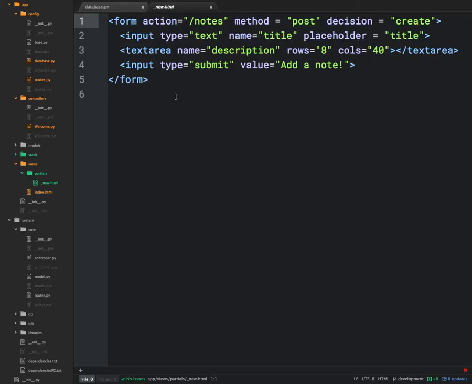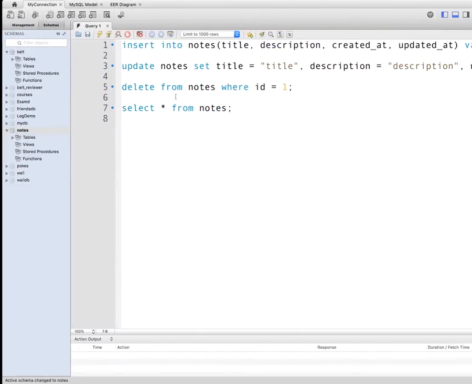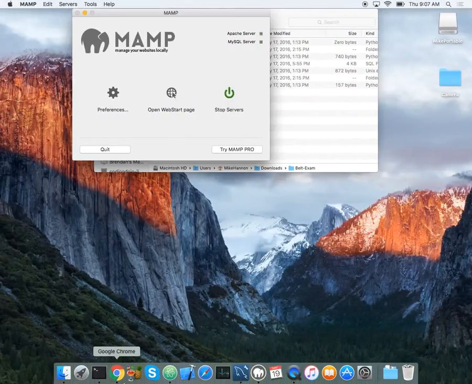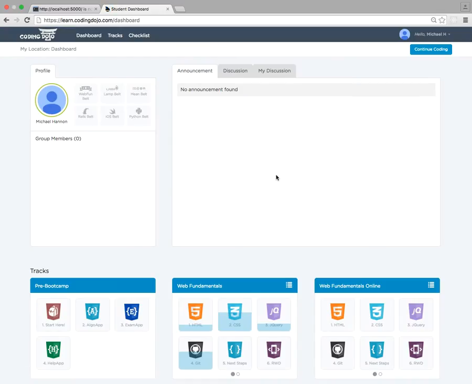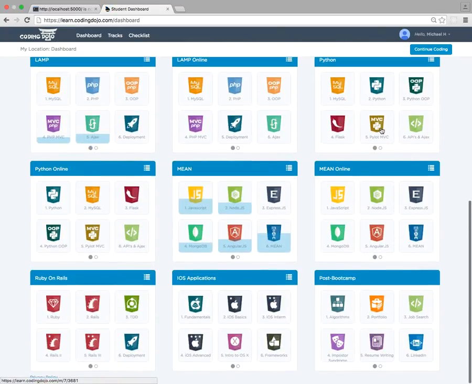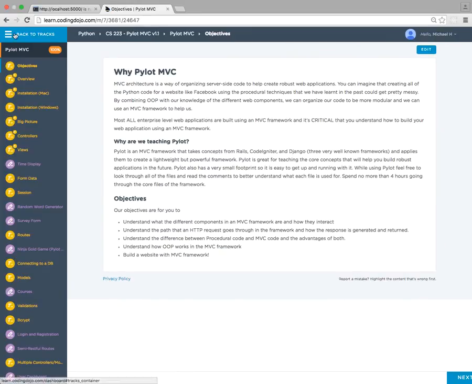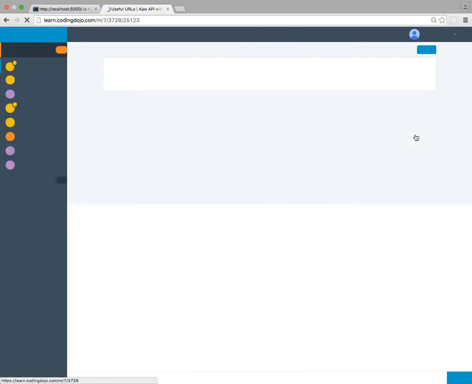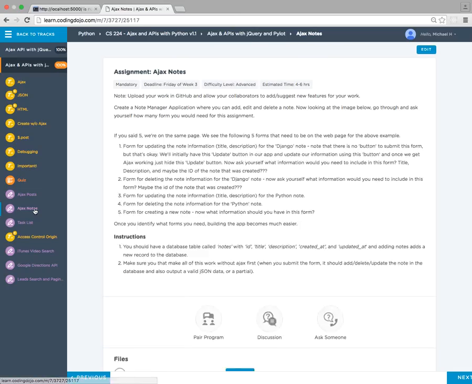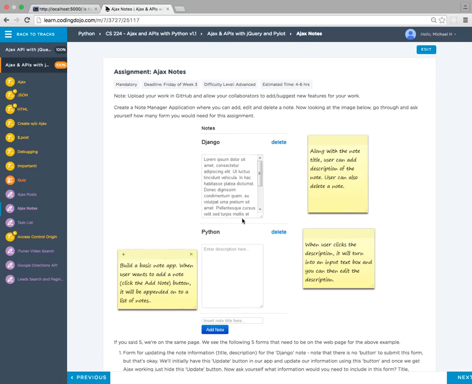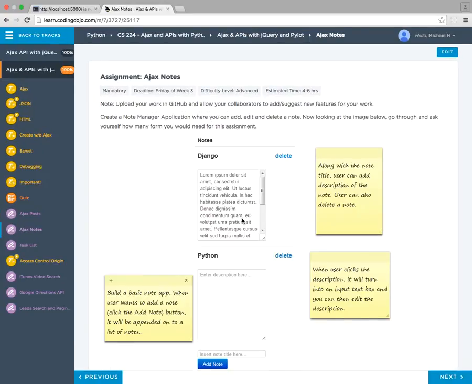So let's just start and kind of talk about what we're going to try to do. I'm going to go to the Learn platform, open that up, and take a look at what our end goal is. All right, Pilot MVC. Oops, no, APIs and AJAX. And our end goal is to basically make this cool little thing that does a whole bunch of different things. So let me expand that.